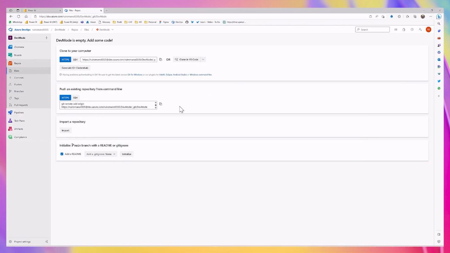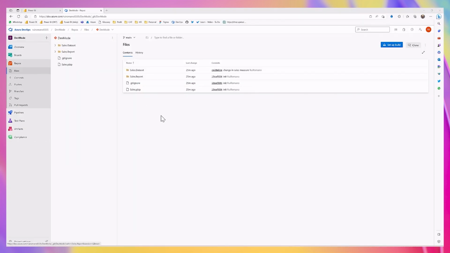And now I can enable collaboration and have multiple developers working on the same Power BI project using Power BI Desktop. They only need to be connected to the same Azure DevOps repo. But we didn't stop here. We will also enable you to sync a Git repo to a workspace in the service.